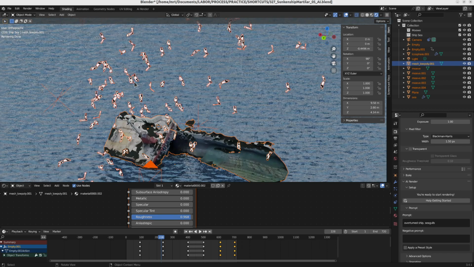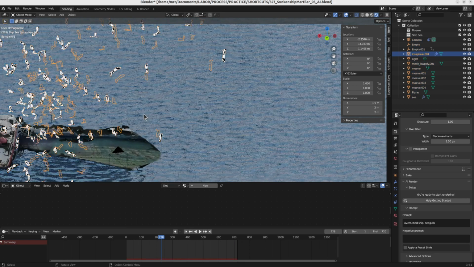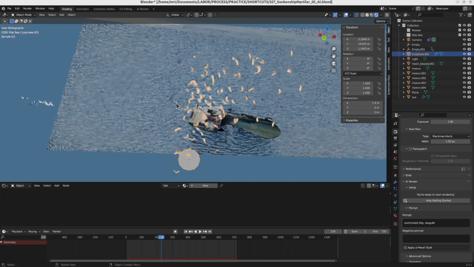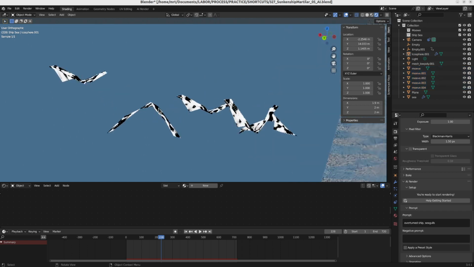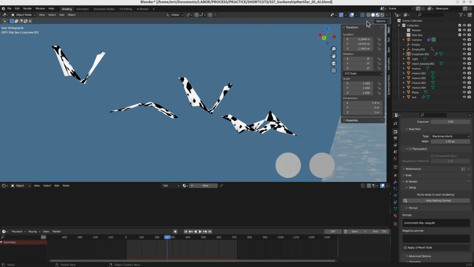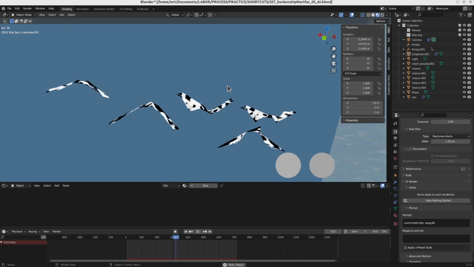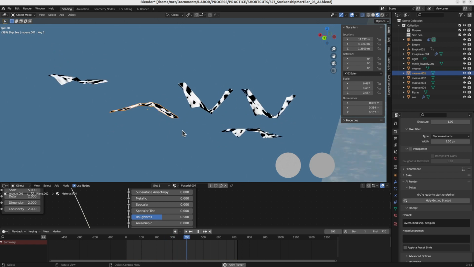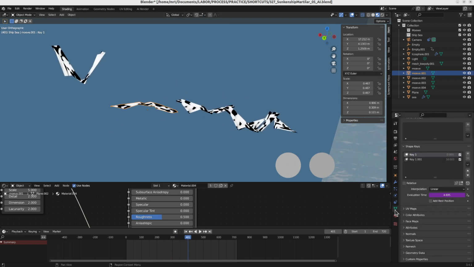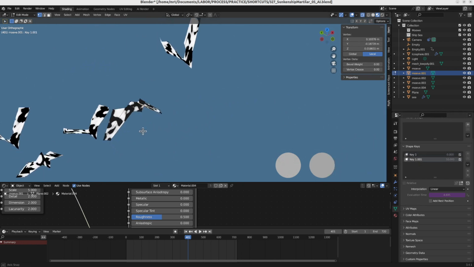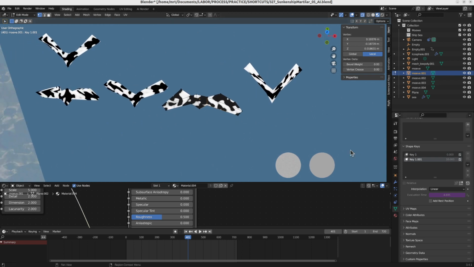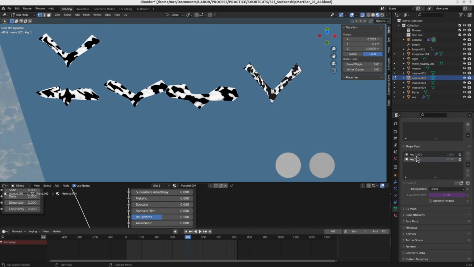I made the models for the seagulls with five models which are animated. Let's check the lower version. Yeah, you can see there are just five models which are animated using shape keys, and each consists of two shape keys, one up and one down with their wings. For all of them, it is the same.